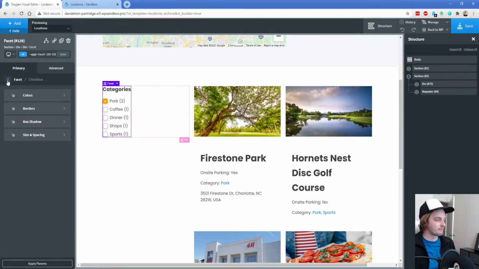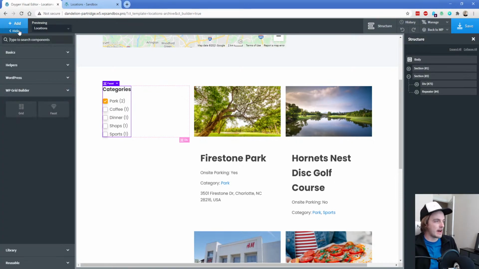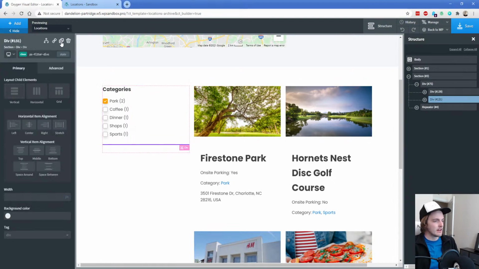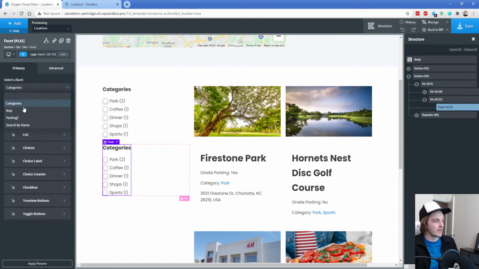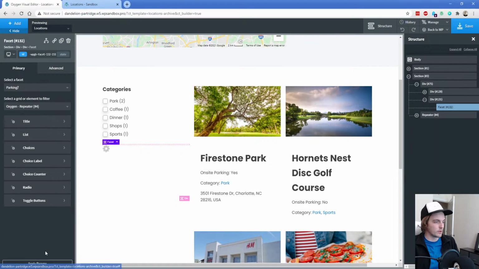All right, so let's go ahead and add in a couple more filters and we can keep playing with this stuff. So actually we need to duplicate our div here. So just duplicate this, and then all we need to do is select our facet. Let's change it to parking. And then repeater is already there. We'll click on apply. And then you can see there is our radio option that we set up from earlier.